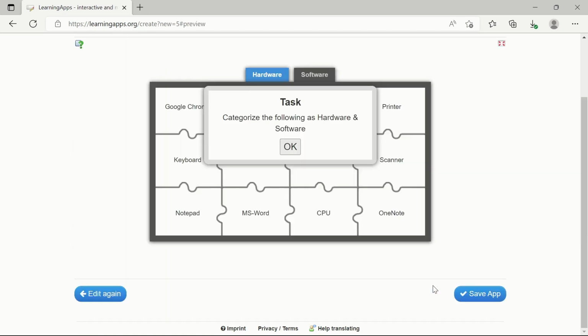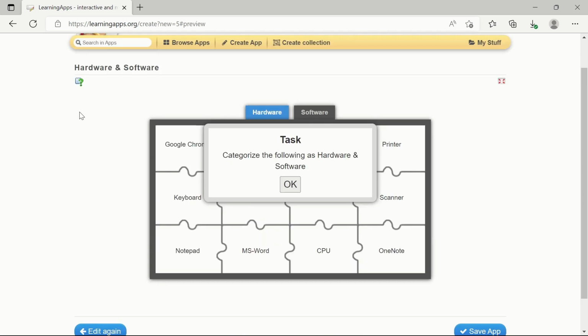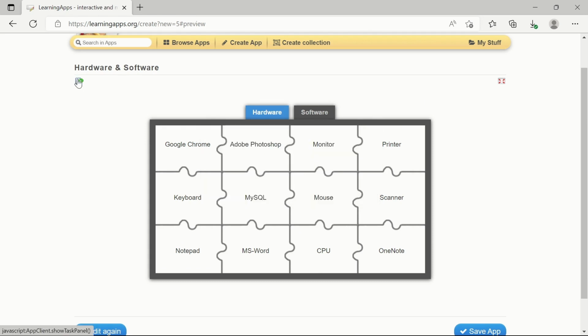Here you can preview your app. As you can see, it shows you the topic here on the top. Next is the task, which is visible here. If I click on OK, I can also click on this button to see that task again. There are 2 topics given here, hardware and software, and there are different cards. So right now I've clicked on hardware.